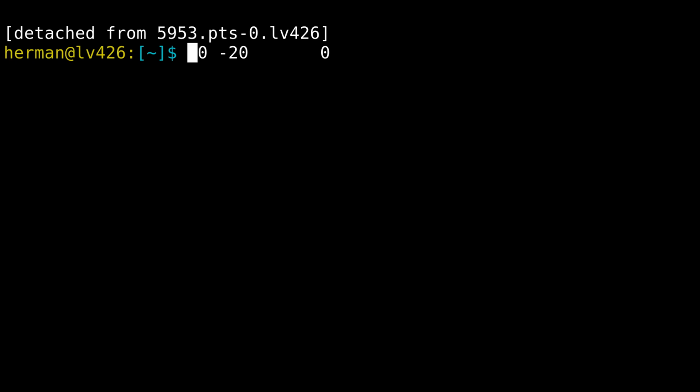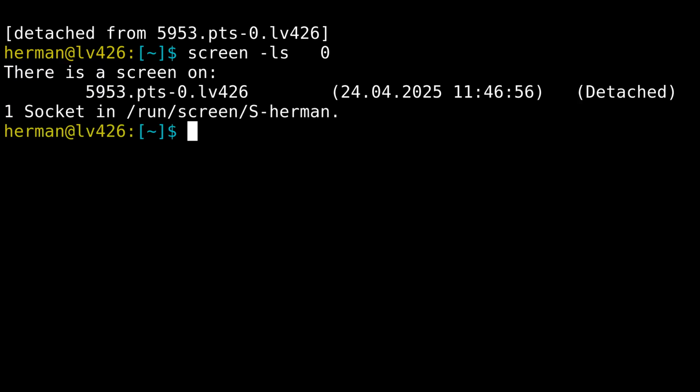If we then repeat the screen -ls command, we will see a familiar list of processes, only this time the session will be described as detached. To reattach the session, we type screen -r.